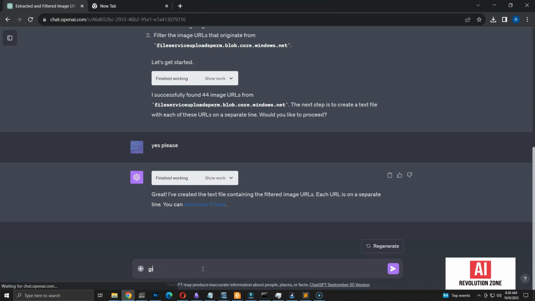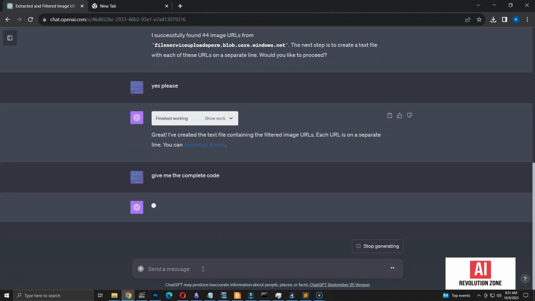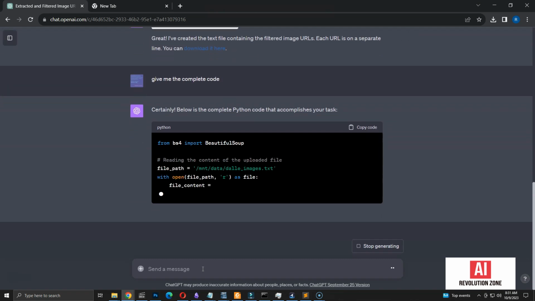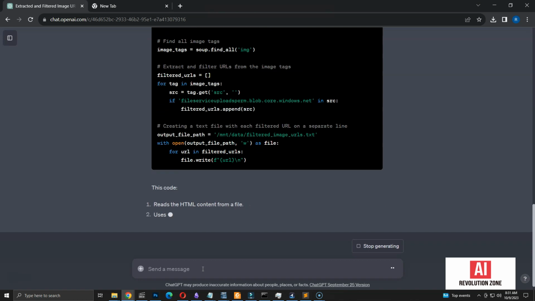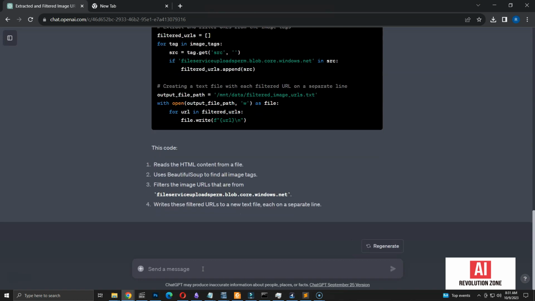Now, let me ask for the complete code used for generating the links. You can copy this code and use it on a local Python installation for downloading DALL-E images. I recommend this process, as it's faster than generating URLs using ChatGPT.